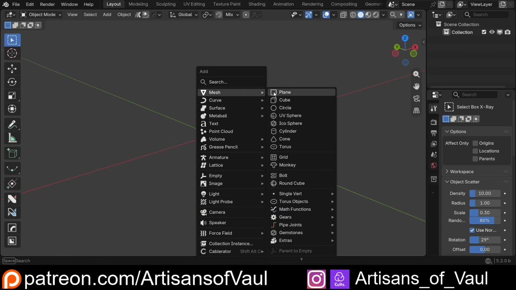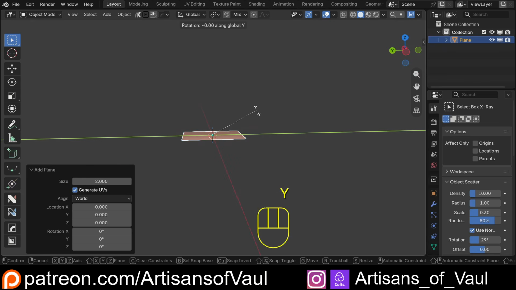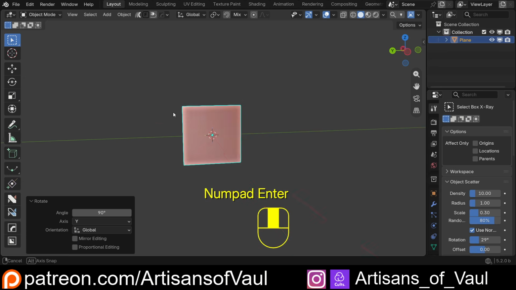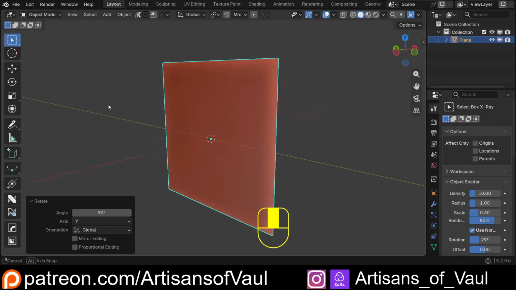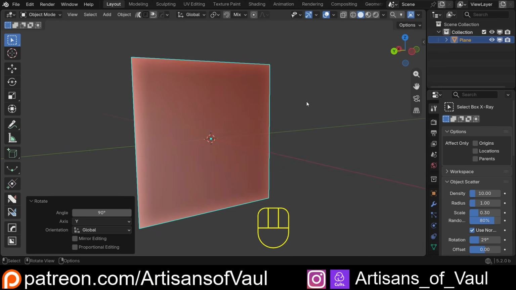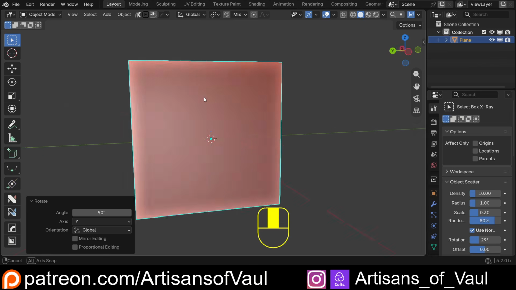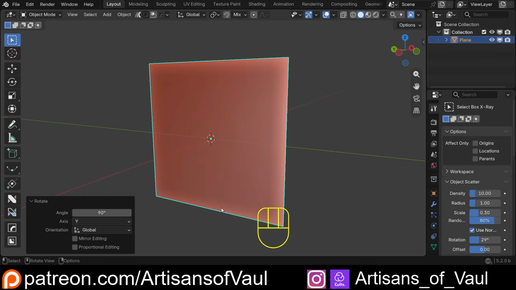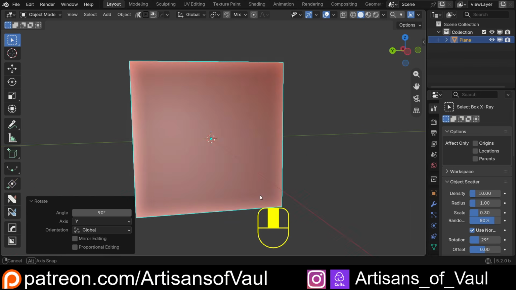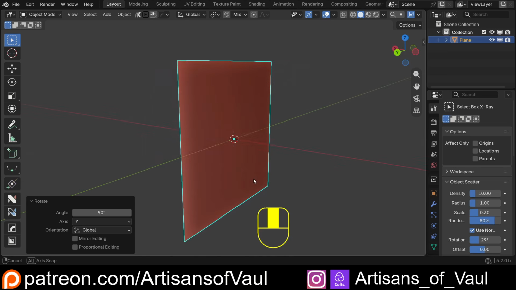Now, I'm just going to bring in a plane and then let's rotate that on the y-axis by 90. And we're basically going to use this to create a banner. And we're going to do this in the way where we turn this into a cloth simulation. And then we'll use that as the banner. But we're going to use some interesting things in the new Blender 5.2.